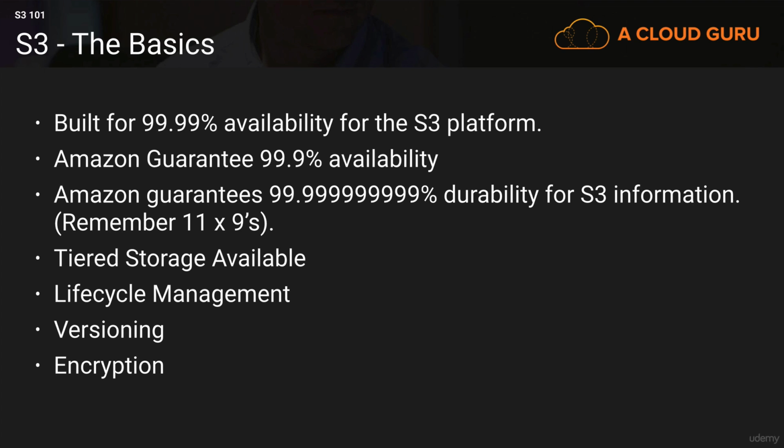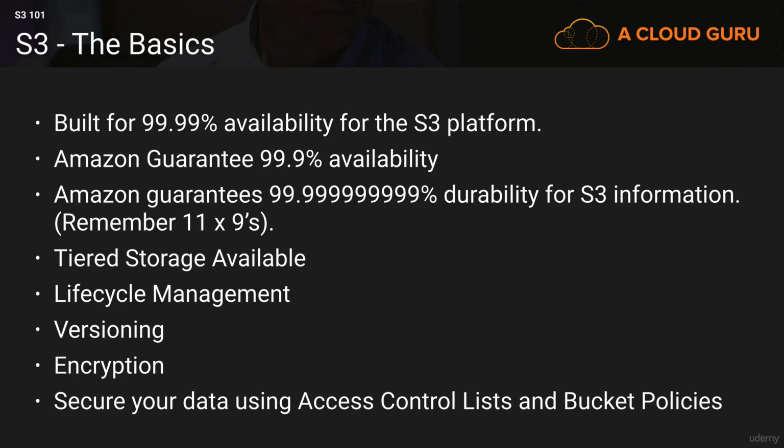You can do encryption on S3, and there's several different ways of doing encryption, and it's really important to remember the different methodologies of encryption going into the exam, so we'll have a lab on that. And then you can secure your data in a couple of different ways. You can use access control lists and you can use bucket policies, and we're going to have a lab on the differences between those two, and it's really important to understand that going into the exam as well.